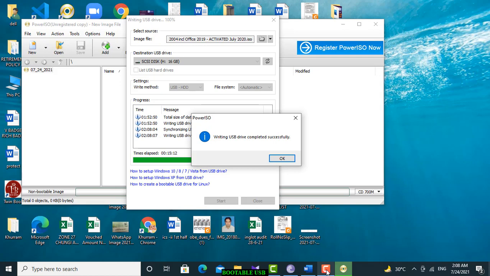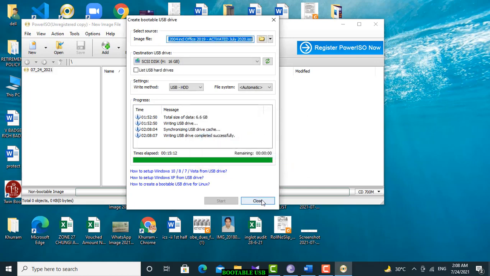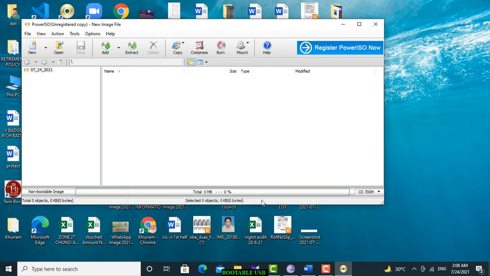Dear students, now you can see this message: written files to USB successfully. Simply click on the OK button, then the close button. Now we have completed this procedure. We will check the USB from This PC, whether it is ready for installation or not.